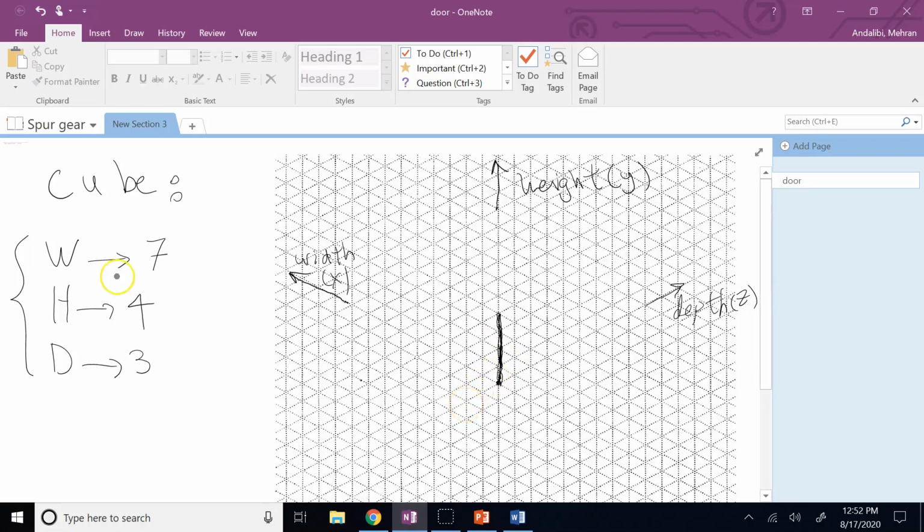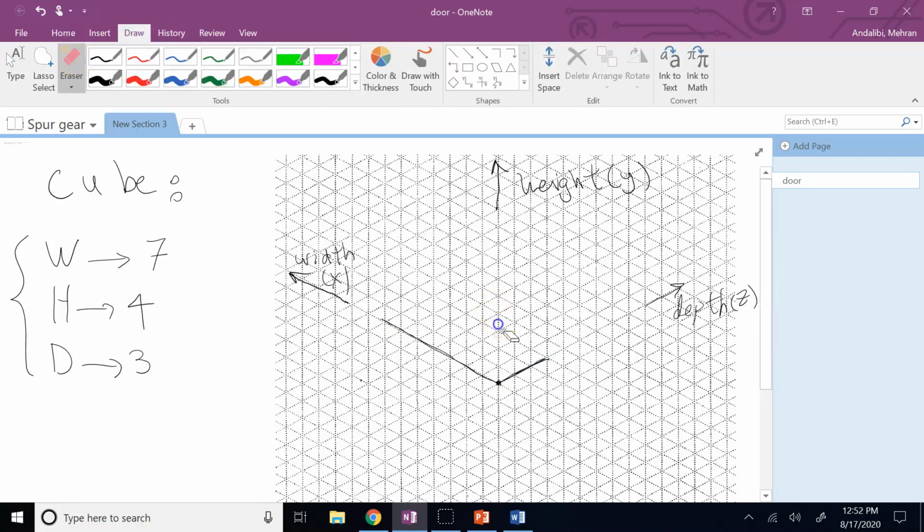Then from this, I go 7 units in the width direction. So you count 1, 2, 3, 4, 5, 6, 7, right? So you connect. And then from the same point, you go 3 units in depth. Yes, you see that? So 3, 4, and 7.